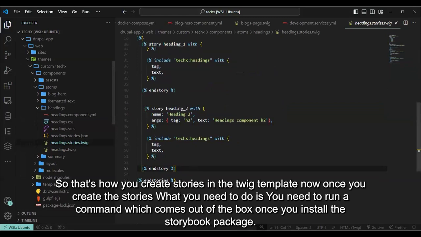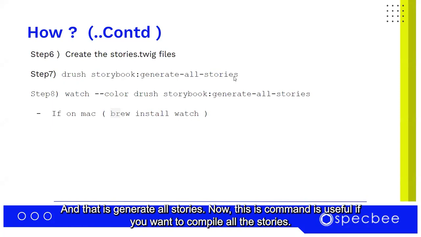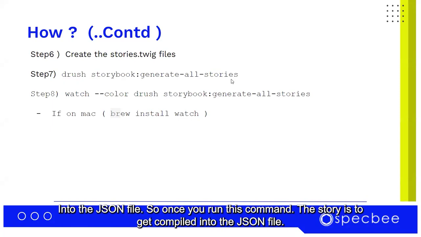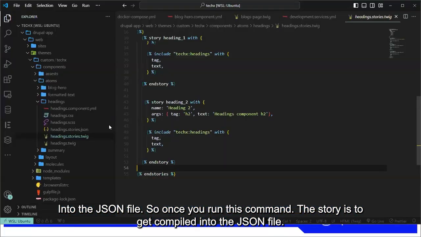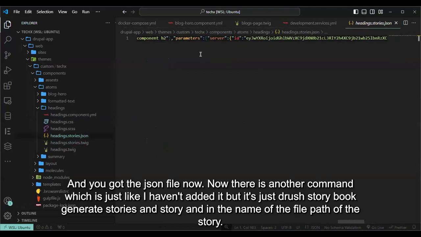Now, once you create the stories, you need to run a command which comes out of the box once you install the Storybook package, and that is generate all stories. This command is useful if you want to compile all the stories into the JSON file. So once you run this command, the stories get compiled into the JSON file, and you've got the JSON file now.